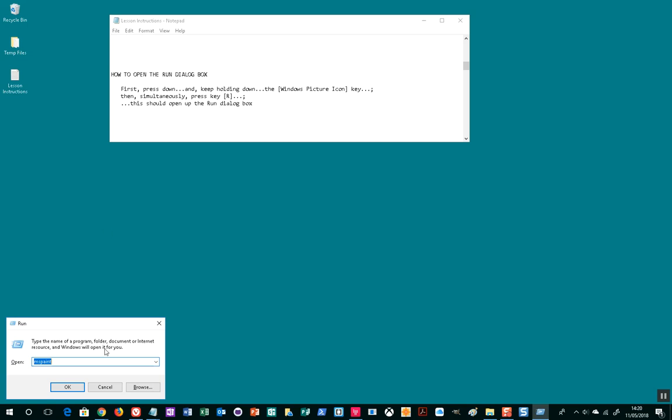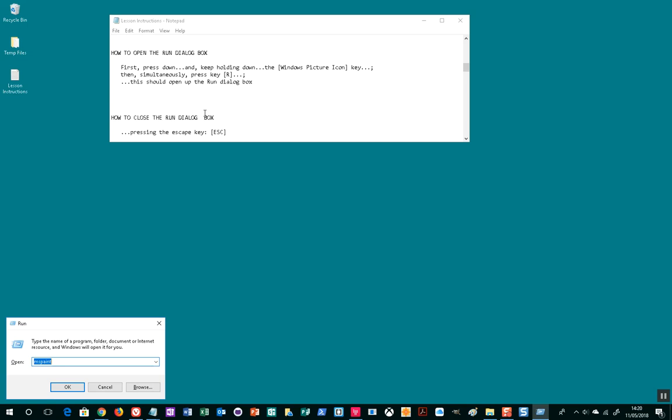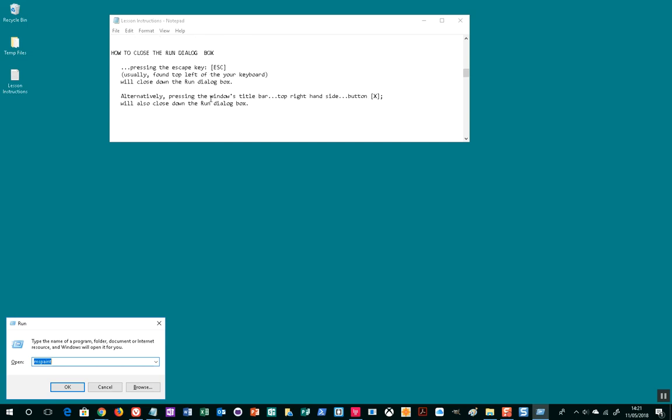So hold down Windows picture icon, press R key once. Okay, so that opens up the Run dialog box. Here's the Windows title bar, and we can see that the title says Run, and over here we have the standard X to close the window. So this is how we open the Run dialog box. Press Windows picture icon key plus key R simultaneously together.